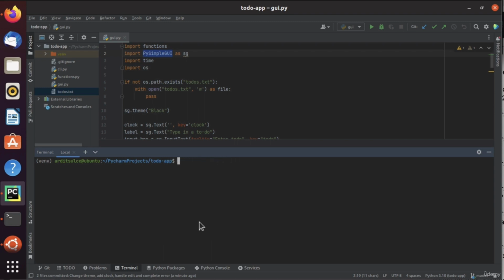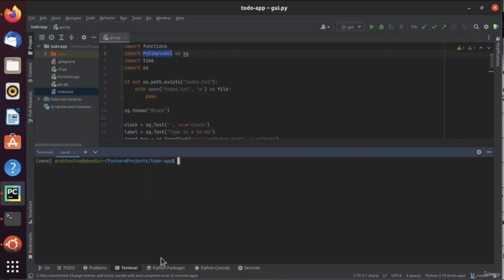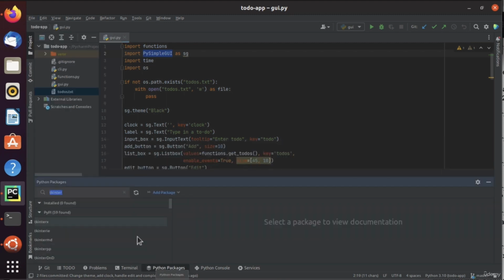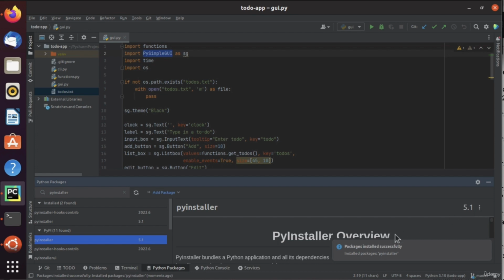or I would recommend to use the graphical installer for packages, which can be found in settings here, and then in the project, or directly you go here, Python packages, right here, PyInstaller, press enter, select PyInstaller from the list here, and then go to install. Once PyInstaller installs on your computer, it did in my case, so I can go to the terminal.